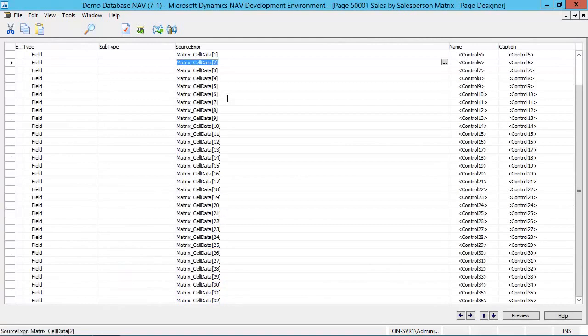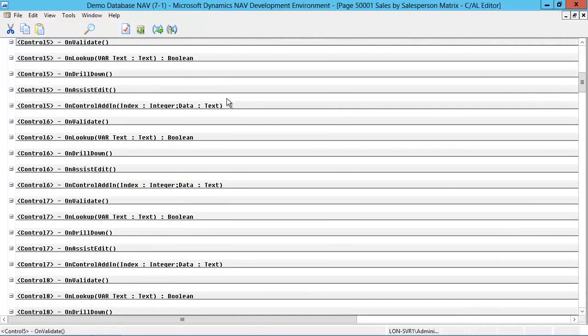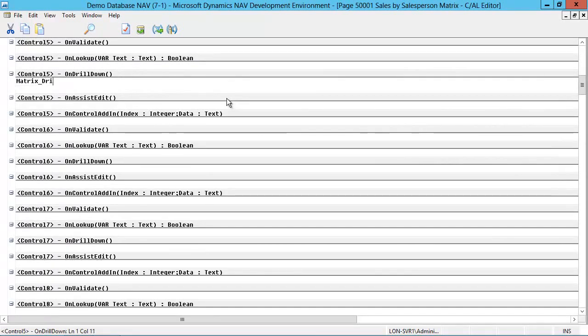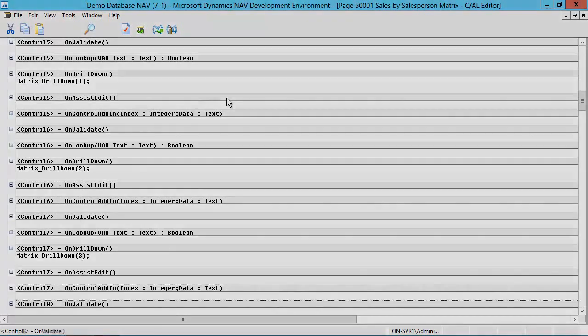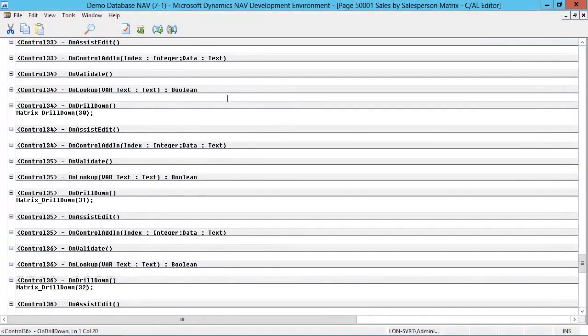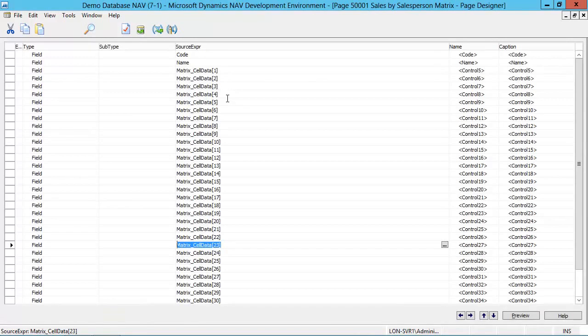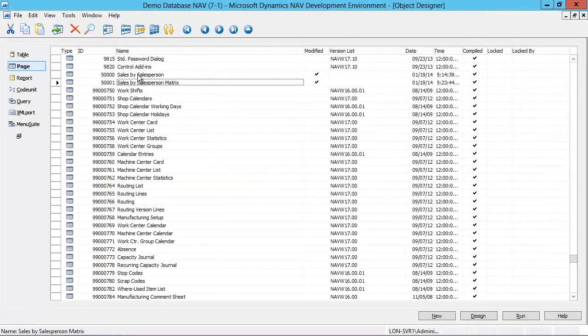And one more thing is to write the on drill down trigger. So here I will call matrix drill down, and then here I will pass number 1, and then I will do it for all of my matrix columns. And now I have completed that for all of my 32 matrix columns. Now I will save my matrix page, I will close it, and then I will run my sales by salesperson to see if it actually works.